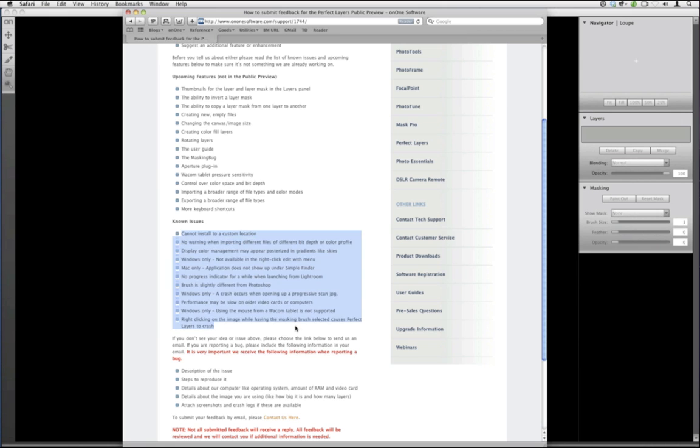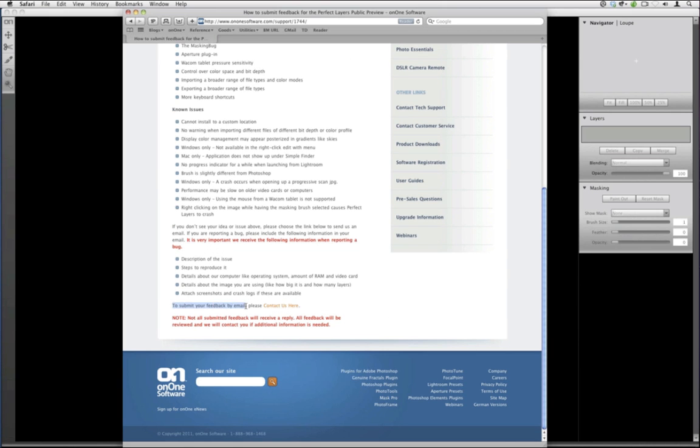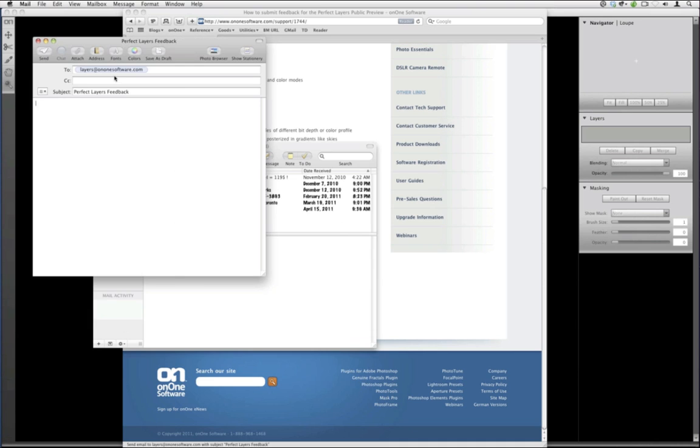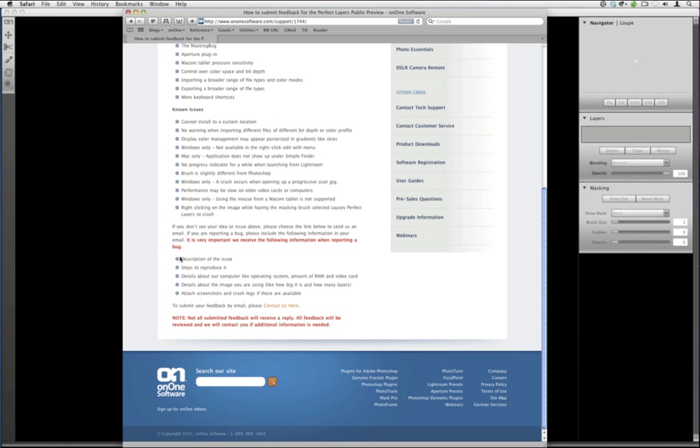We also have some known issues, but more importantly, at the bottom, to submit your feedback by email, please contact us. If you click on this link, it'll open up your email application, and the email will already be addressed to us. Now, it's important when you send us your feedback to give us this information up here. The more information you give us, the better we can troubleshoot, and we want to make sure that we troubleshoot as much as possible currently.